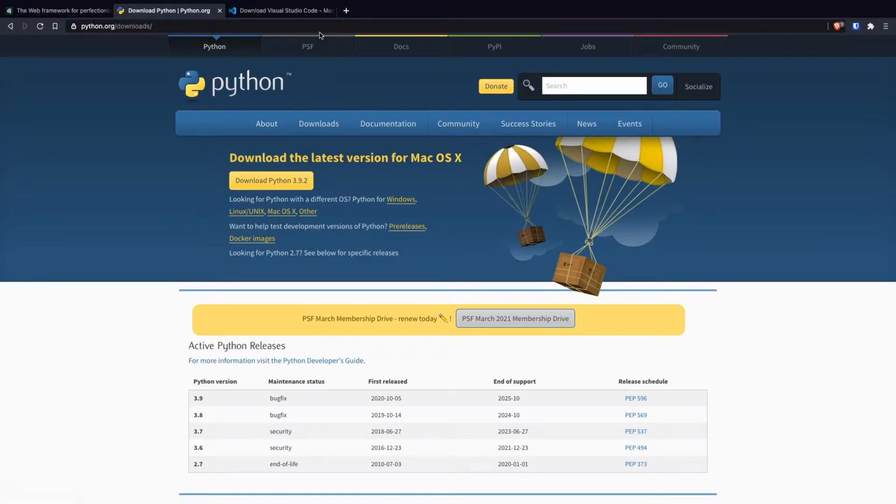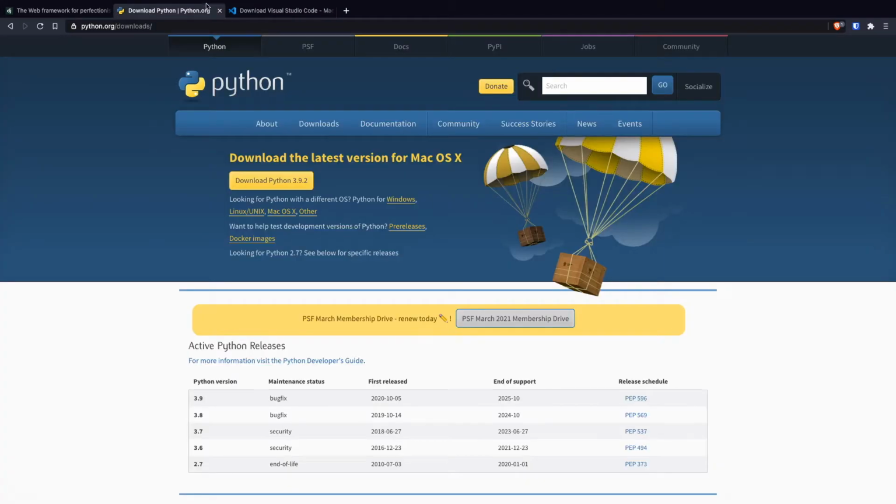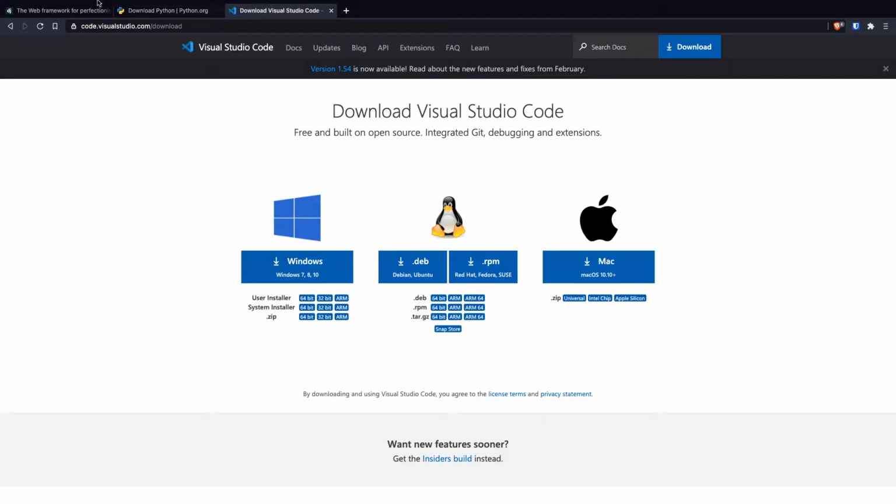Another important thing I need to tell before we start is you need to have VS Code installed on your system. VS Code is a text editor, more like an IDE. It's freely available for Windows, Linux, and Mac, so you can download it and just install it. Once you have these two softwares installed on your system, we can proceed with Django.